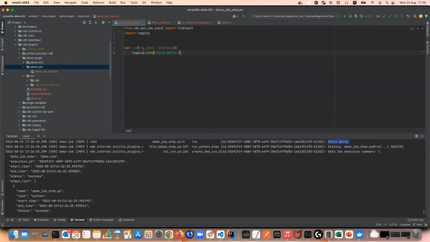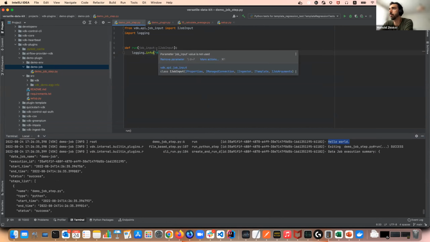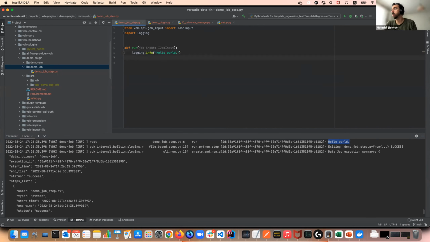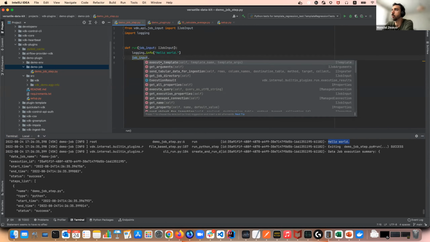What is good about data jobs is that actually every Python step needs to implement the run method, which is kind of our interface between VDK core and the data job execution. And you get the job input object, which has a few different methods that users can use. So for example, you can call the execute template method. You can call the get arguments method. The arguments is basically a Python dictionary that gets passed to the data job when you're running it. It's done more often than not when you're running it locally. You can send your data for ingestion, or you can execute an SQL query, or you can get the connection, but these are more advanced stuff that we will not be going over today.